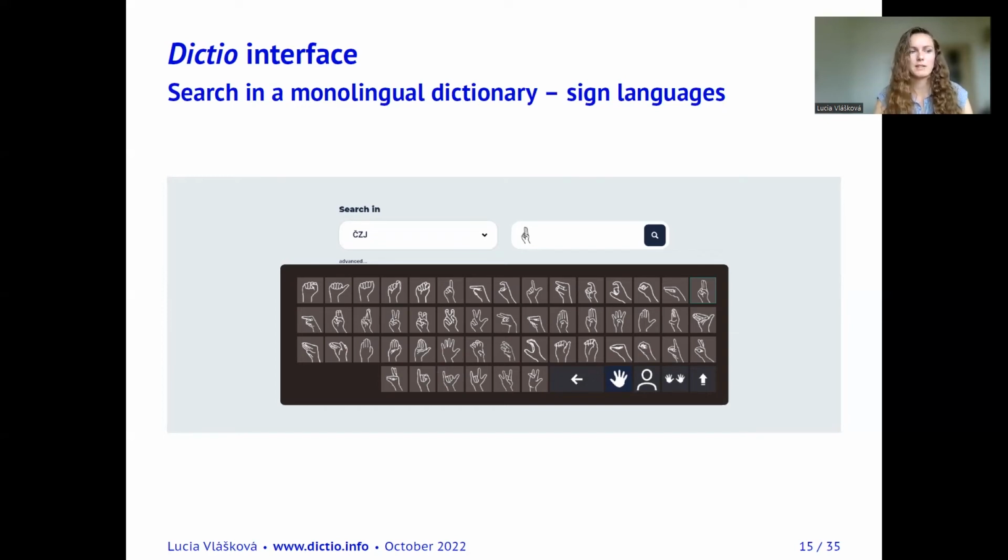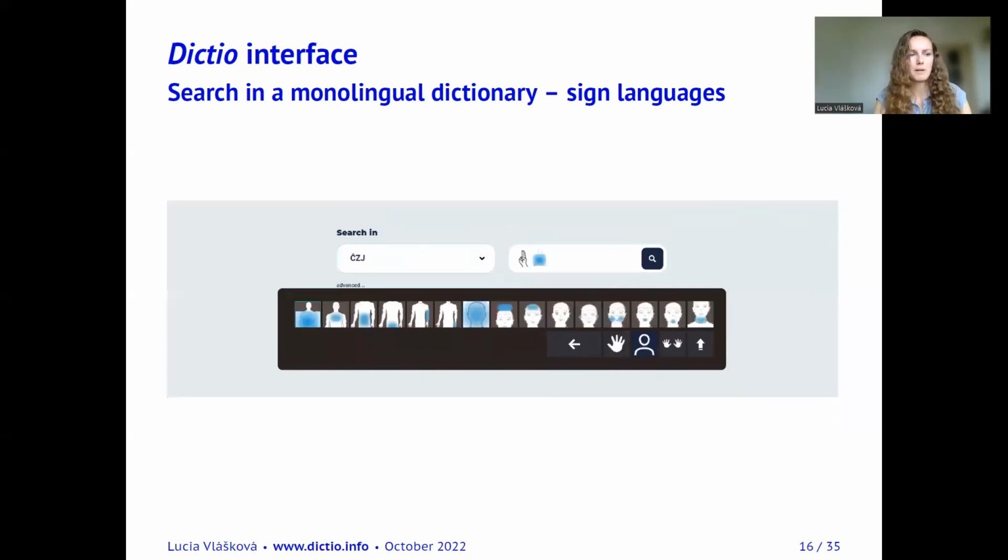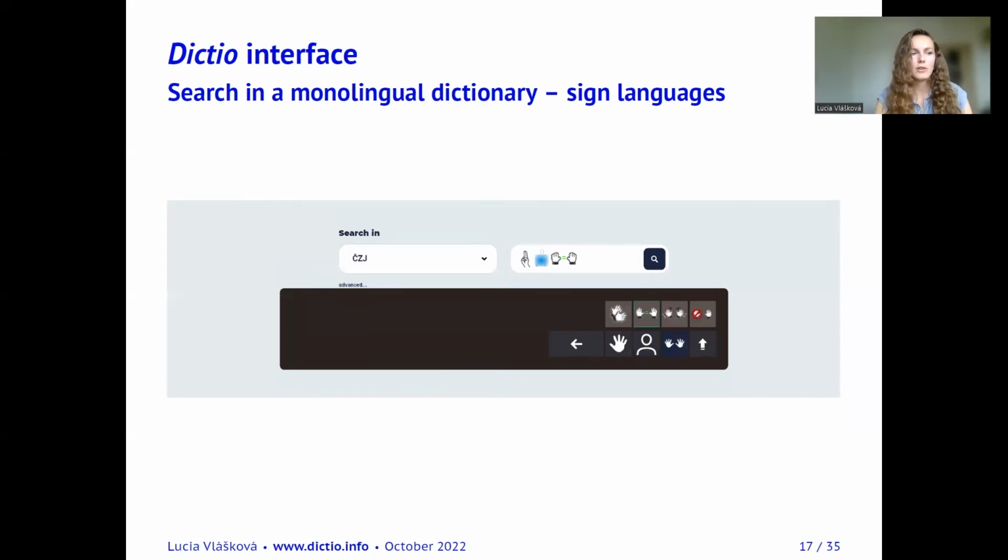Apart from hand shapes, you can specify the place of articulation when clicking on the person in the bottom row. You can choose among several main places, such as the neutral signing space, the chest, the arm, and so on. But when it comes to the head, the places are more specific and smaller, so there are also more options available. Finally, when you click on the 2 hands at the bottom row, you can specify whether the sign you are looking for is two-handed and whether the 2 hands are symmetrical. So these are the main search options.